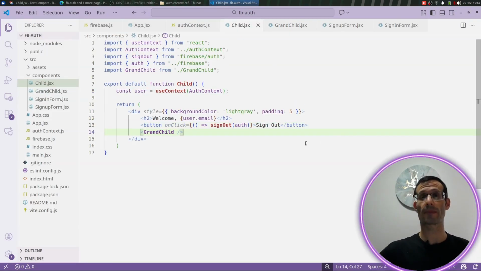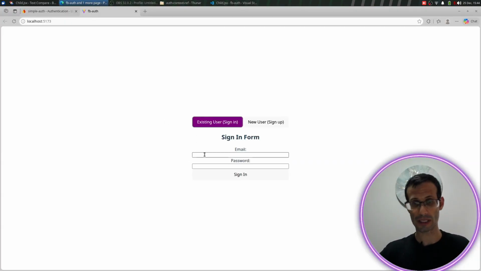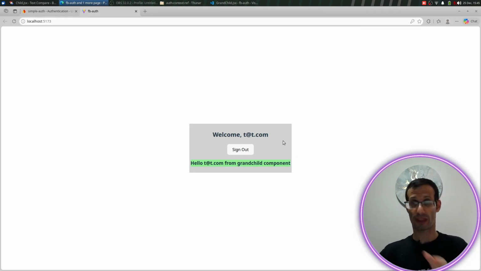And if we get back to the application now, we can sign in again. So let's sign in with the existing user. And as soon as I sign in, we can see both the child component and the grandchild component, and both of them could access the current authentication state.